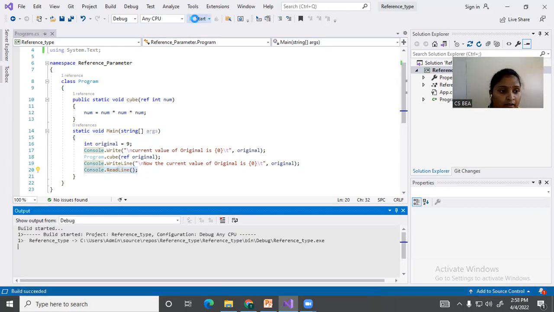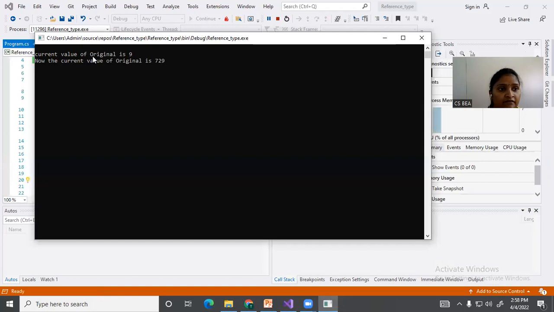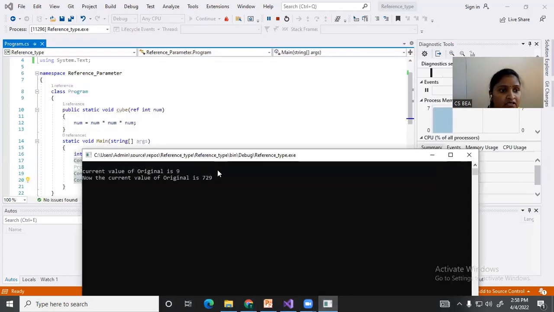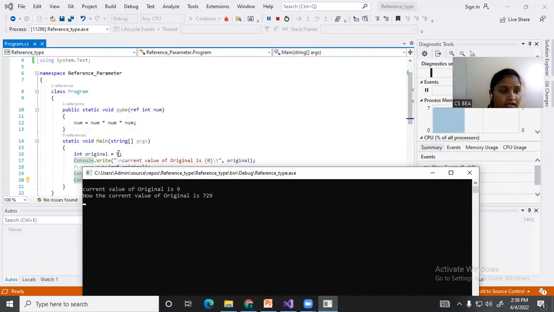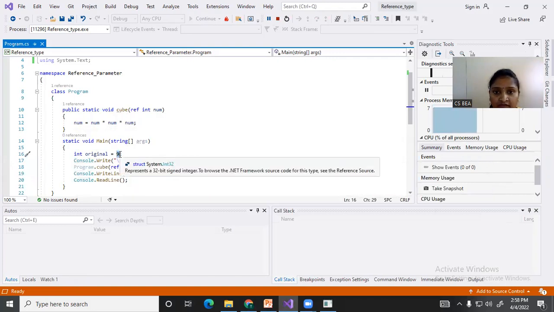I will just run it. Yeah, the current value of original is 9. Yes, the current value of original is 9, and its index is 0 because I have given only one value.